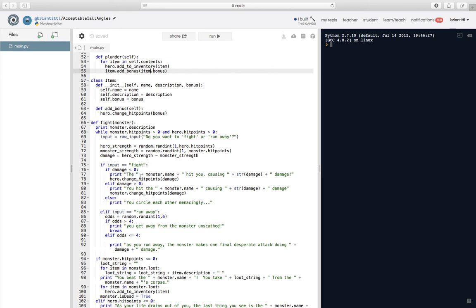Then I'm going to print the name of the monster hit you, causing the amount of damage. Now notice I took that integer that was created by this equation, that variable damage there, and now I'm turning that into a string. Then I call my hero method change hit points, and I feed into that method the damage.